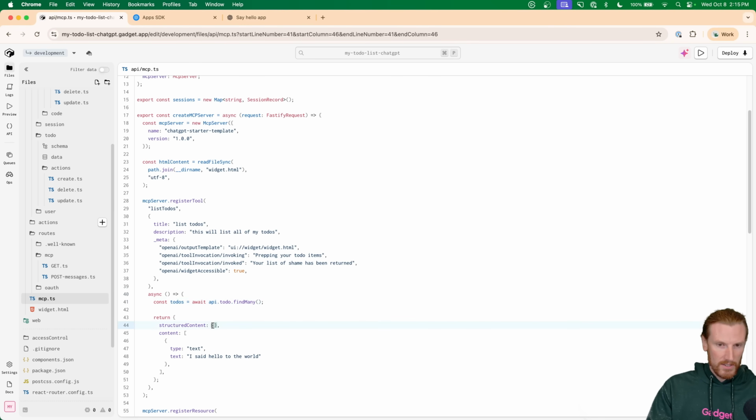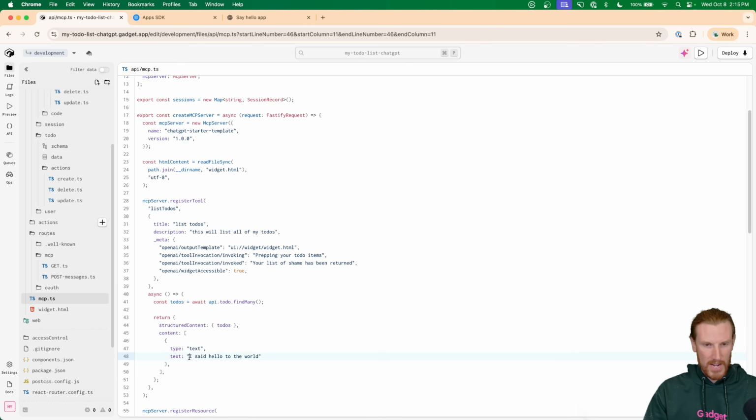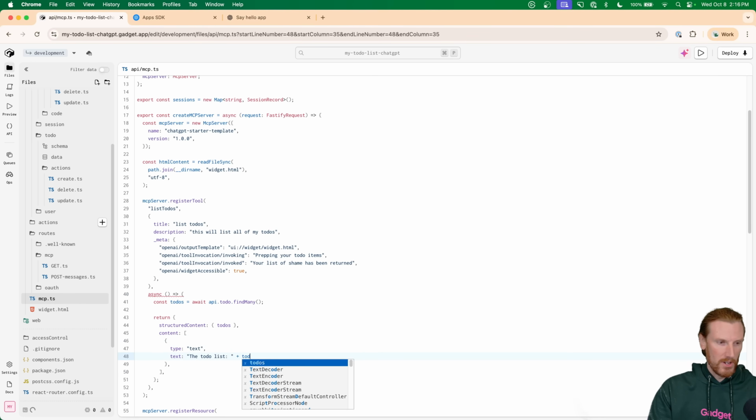Let's go ahead, structured content. I'm just gonna go ahead, return all of my to-dos. I can also update this content. Now this content is just a string that is passed to the model. So if I go ahead and do something like the to-do list, and I just map over those, todos.map. To-do, now each to-do has an item.